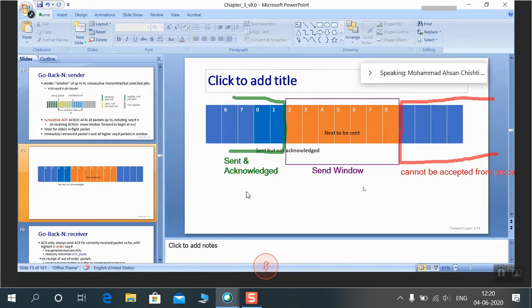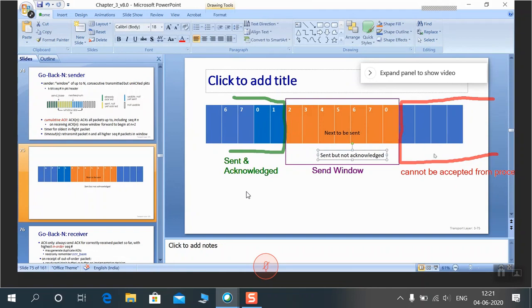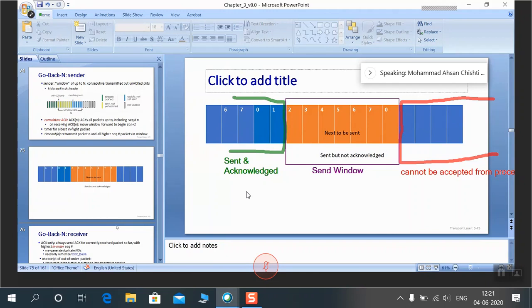So if this is the situation, means window is full, it is sent but not acknowledged, the window cannot move. It cannot accept more data from the process that is towards the right. It will only move if 2, 3, 4 and so on gets acknowledged. Is this clear? Any question till now? Any question about go back N?